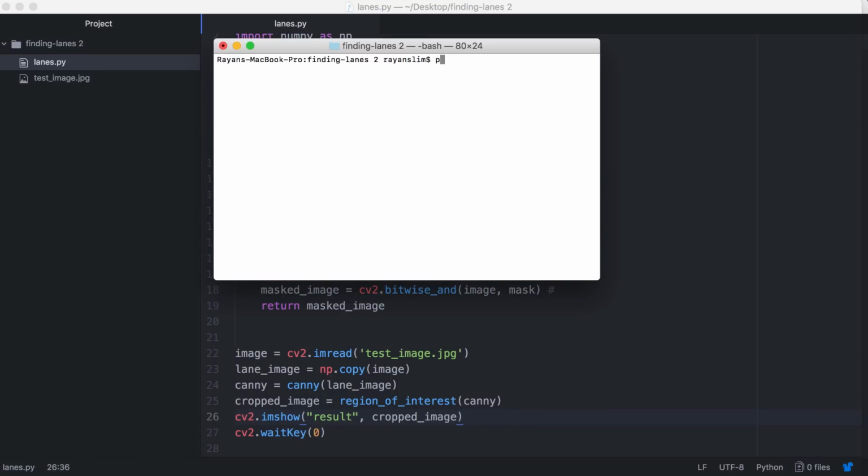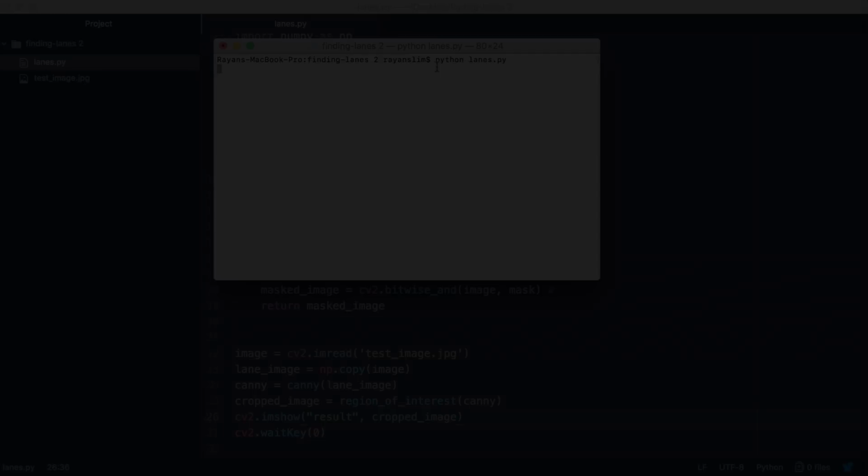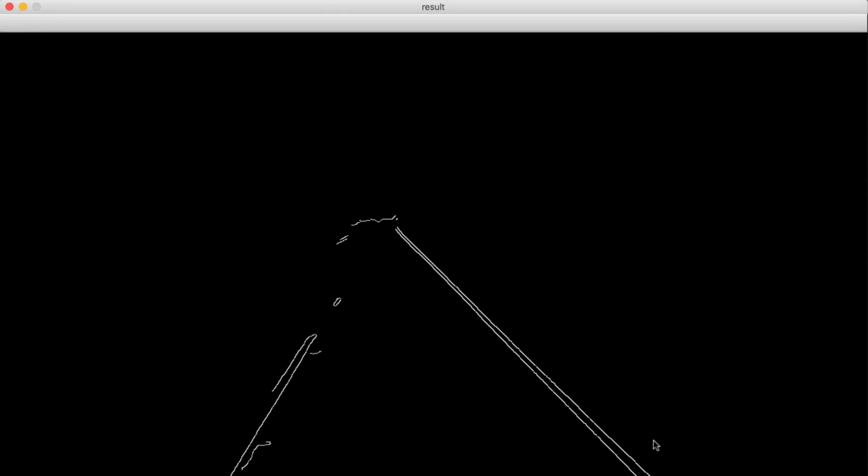Back to our terminal, python lanes.py, and everything worked out accordingly. We isolated the region of interest and masked everything else. The final step of lane detection will be to use the Hough Transform technique to detect straight lines in our region of interest, and thus identify the lane lines.